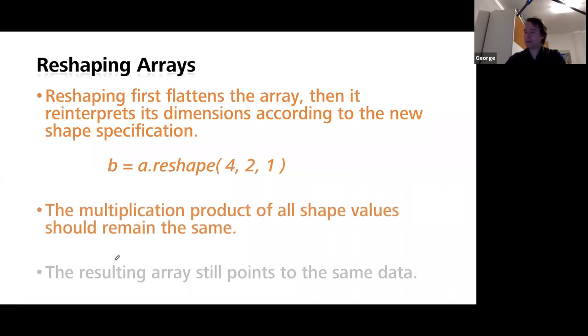And while reshaping, if you multiply all those values, like in this case, it's going to be 4 by 2 by 1, it's going to be 8 elements altogether. For any reshaping of this array, this should remain the same. Like if you're trying to put a different value here, like 5 or whatever else, it will not succeed if a only has 8 elements to start with. And reshaping itself doesn't really make another copy. A reshaped array is just a different representation of the same data that is already in memory.